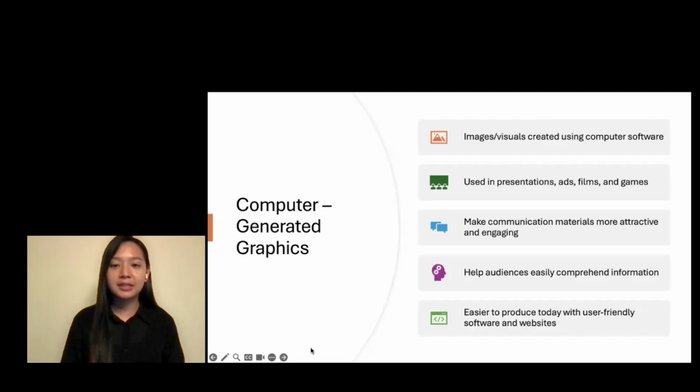Including computer-generated graphics in our communication materials makes them more pleasing and attractive for the viewers. Graphics may also determine if the audience will be able to easily comprehend the information or not.